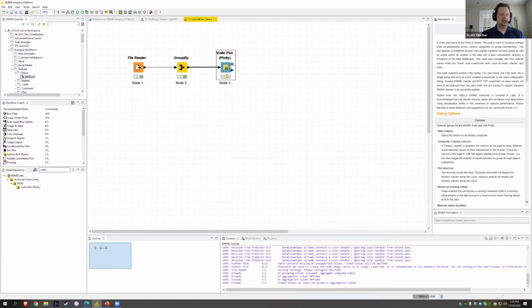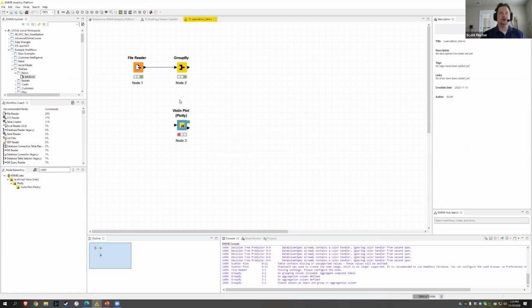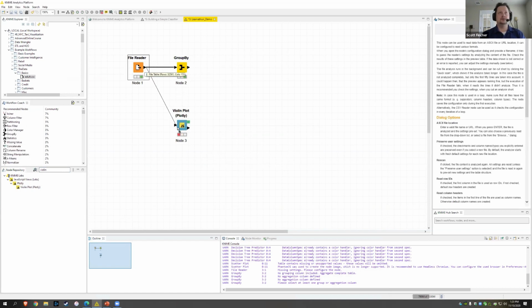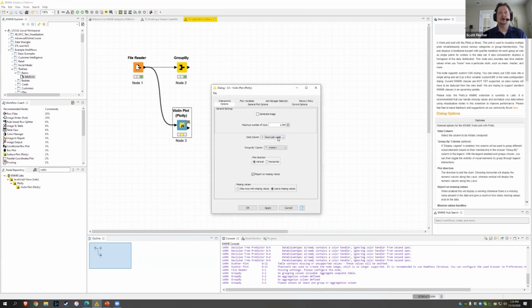So let's say, and actually I didn't want to put my violin plot up there, so I'm going to break that connection and create another one. Let's say that I wanted to do the same thing in this little demo workflow I'm building. Let's say I wanted to look at the average age by work class. So I can double click to configure this guy. For my data column, I'm going to pick age. For my group by column, I'm going to pick work class. I have some other options here about how I might display this, but for now, I'll just click OK.